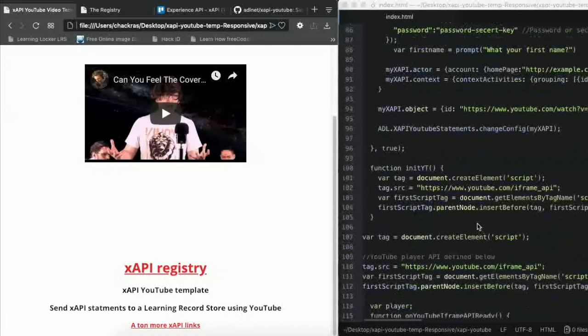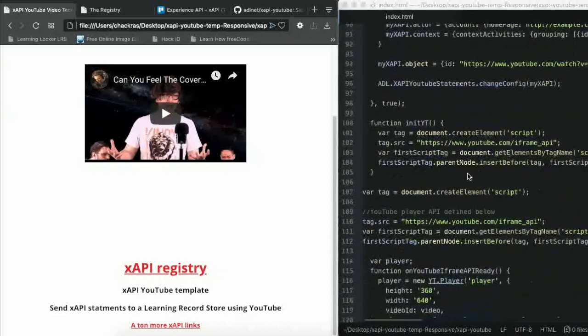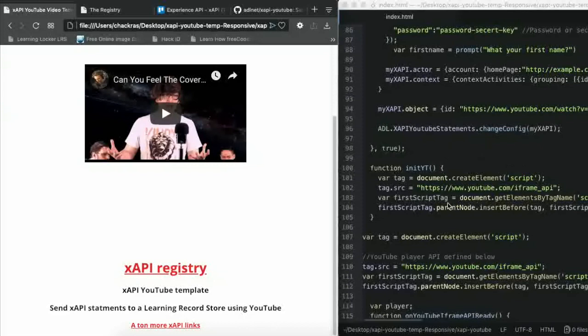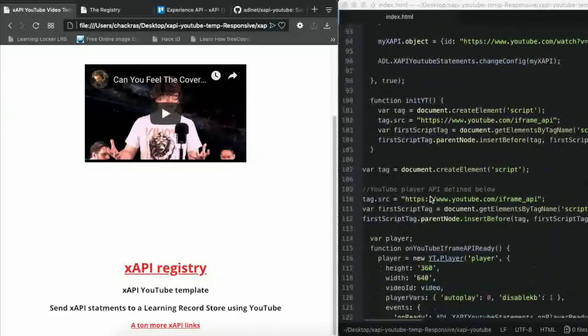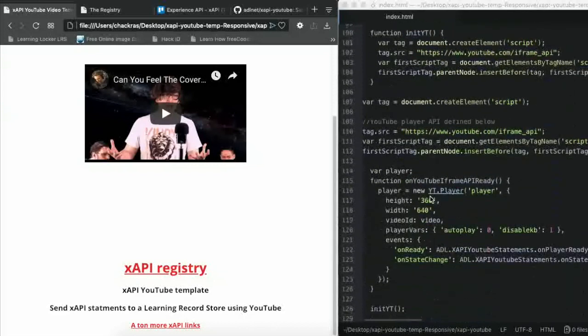So then this is our xAPI actor, and it's been defined for all of our statements here. Our object, which is defined for our statements, and then the function that calls out to the JavaScript and makes these attached to each statement as you press play or whatnot on the player.